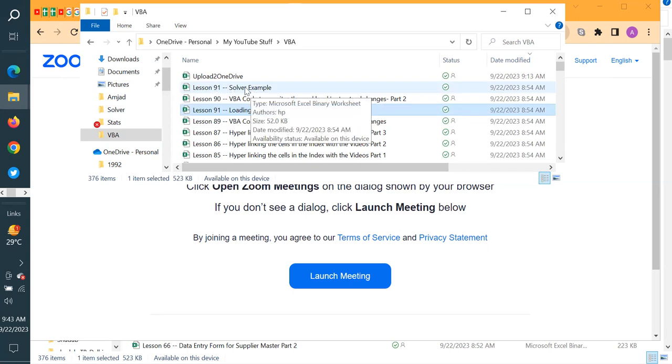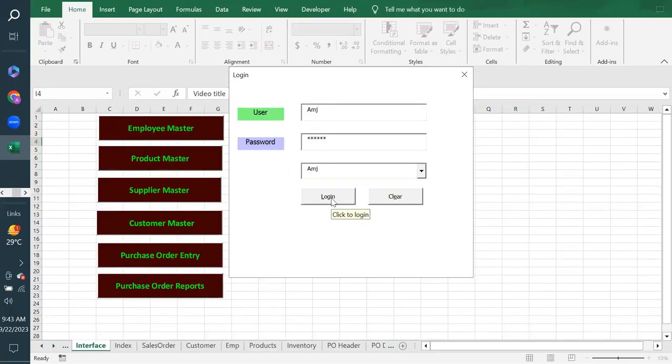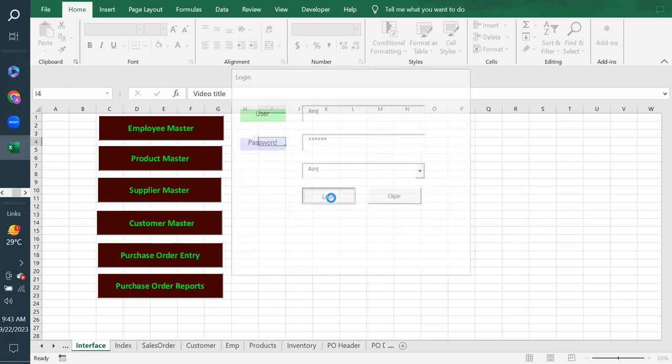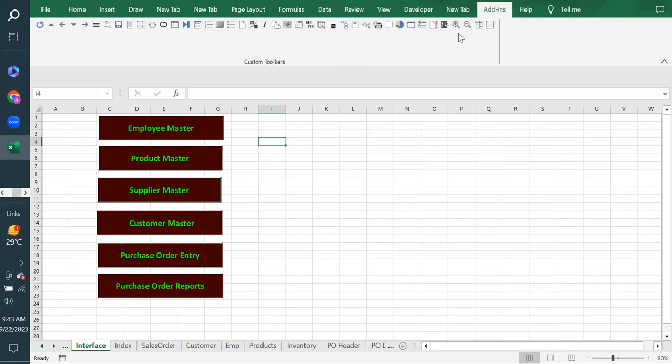So first of all, let's start this file. We have renamed it for lesson 91. Okay, and in this lesson, it will open the solver example, right? So as usual, we are logging into the system. Now we have the toolbar. We want a new button to be added into the toolbar, right? To open this file, to open the solver example. So this is the toolbar.